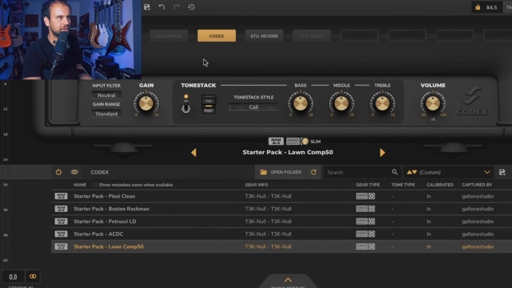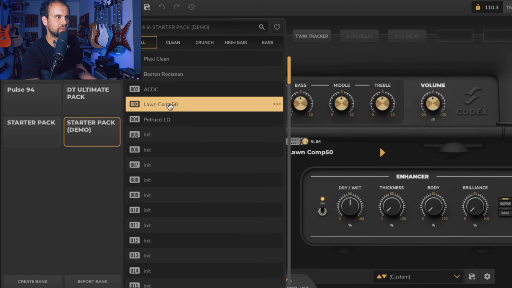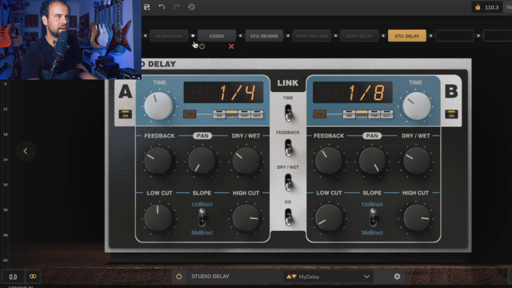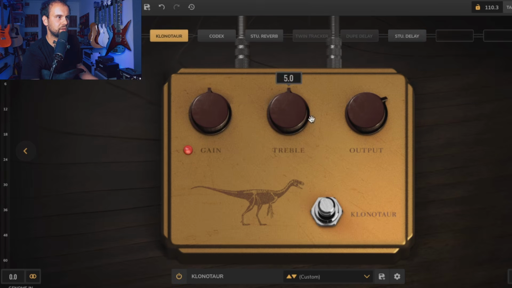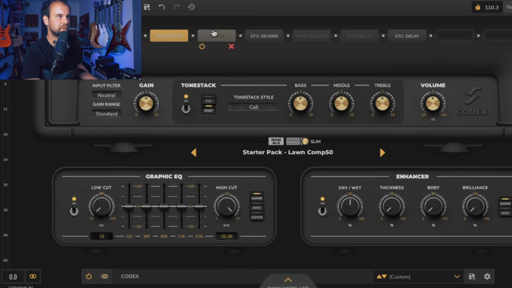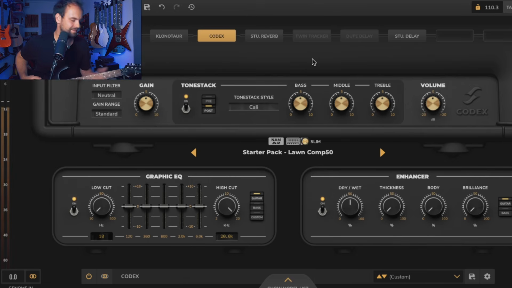I really like it. Okay, so I've already created a preset, so let's go to Lawn Competition 50, and I will add a studio delay and a clone to boost the signal a little bit. So it will be more like a lead tone or something like this, and it sounds like this.